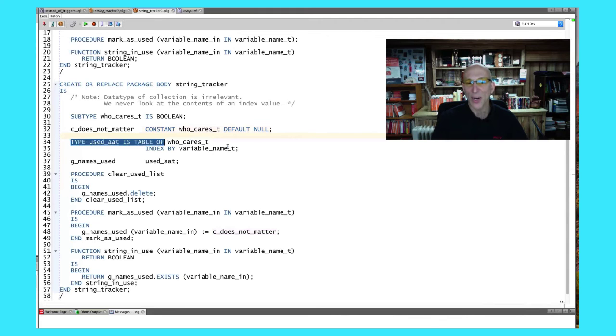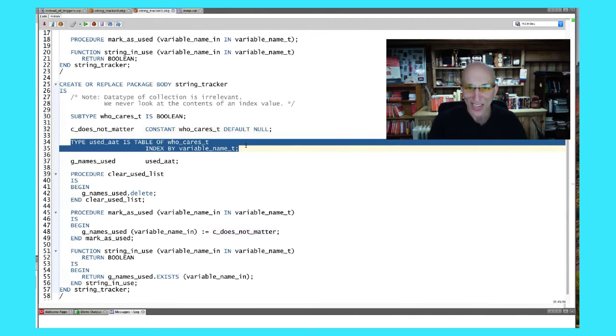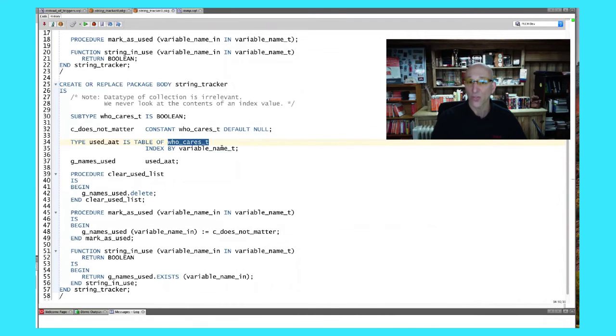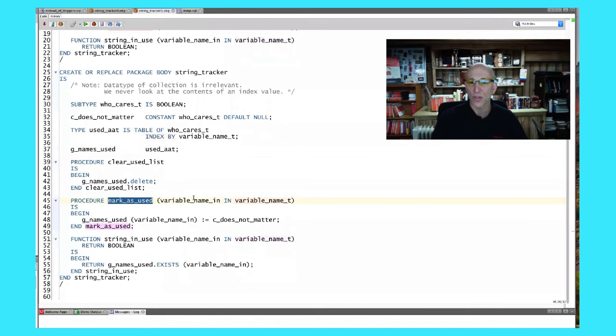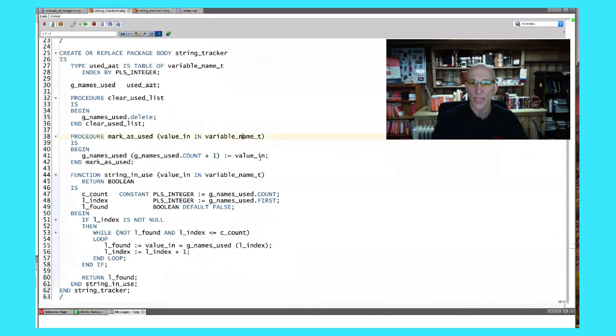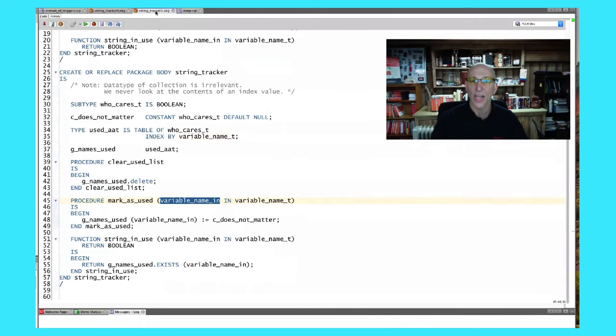So what I'm saying in my code here, I like to write self-documenting code that tells its own story, is I don't care what the value is. Turns out I only care about the index value. So to mark a string as being used, I pass in that variable name. I don't add it to the list, which is what I did before. Instead, I use that string as the index value in my collection. And the element value is who cares? It doesn't matter. It's like an index-oriented table. All you care about is the value in the index.